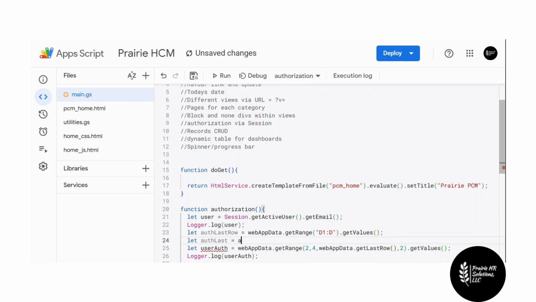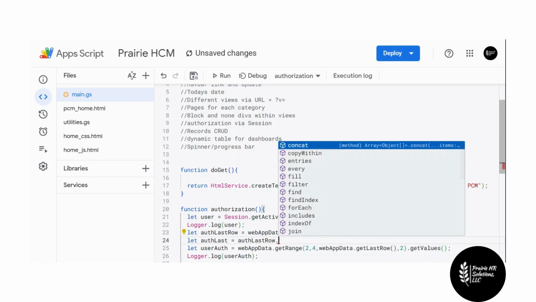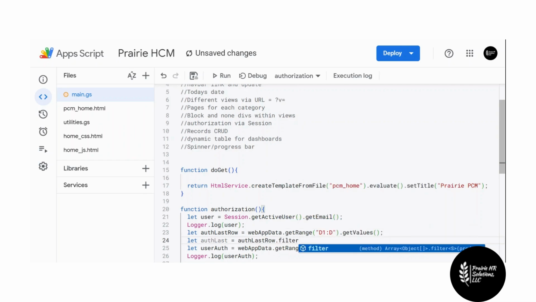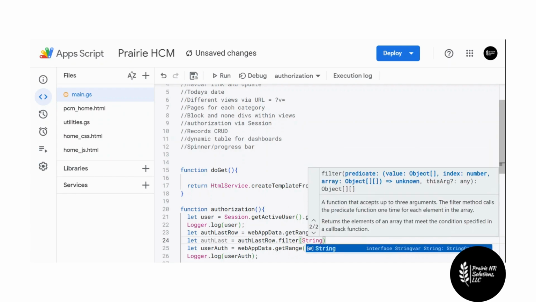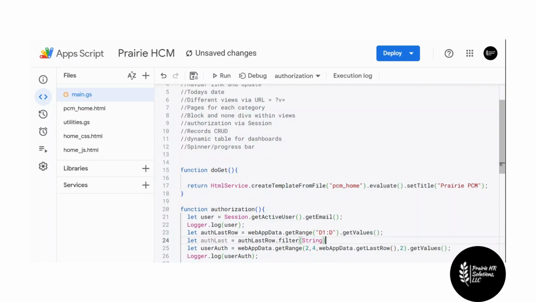And what we're going to do is take this auth last row and filter. I can just call it a JavaScript trick: filter by the string, which means it's searching for a string and then it's going to find the length of all that. Now what we can do is, in this user auth, we can then do our web app data, get the range, start it to column 4, but instead of this, we simply call that.